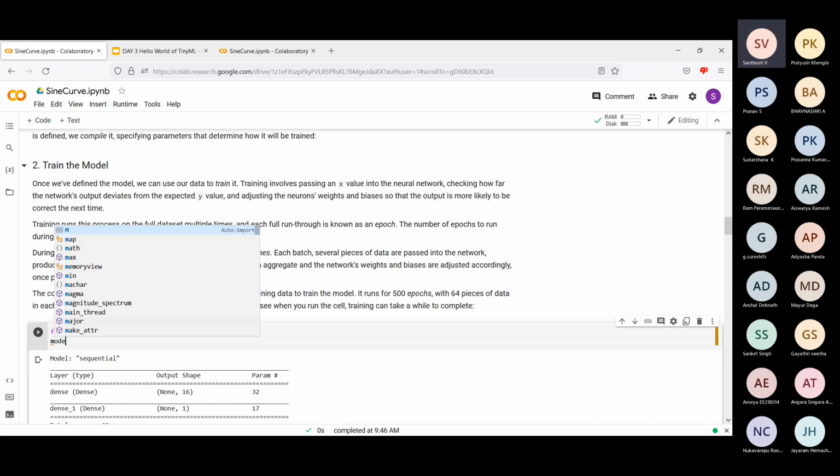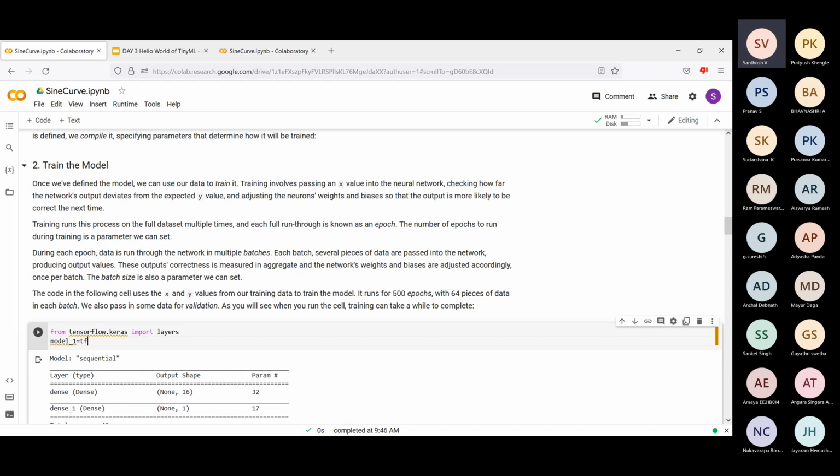We'll just name our model model1 for now. Model1 is equal to tf.keras.Sequential. So sequential is a function. This just creates a linear neuron model. It's not complicated, it's just basic. It helps us create a basic linear model. Since you're designing a linear model, you have to specify that this is sequential here.